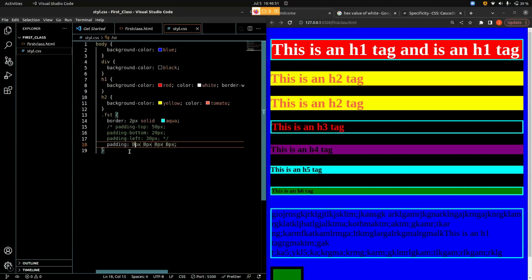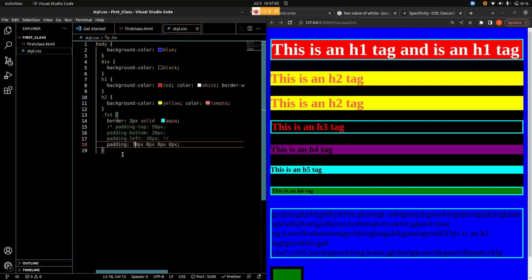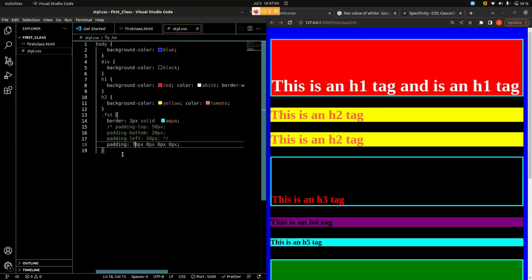Like I said, the first one is for the top, the next one to the right, the next one the bottom, the next one to the left. So now let me adjust the first one, 70 pixel. What happens? Only the top changes. Now it gives it a padding of 70 pixel to the top. Like I said, the padding is the distance from the text to the border.